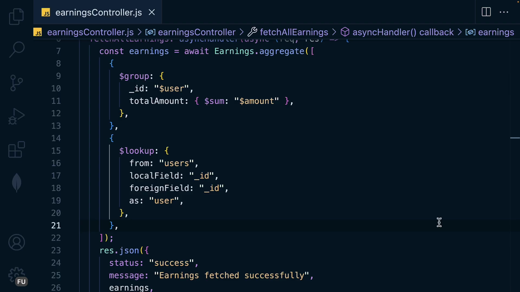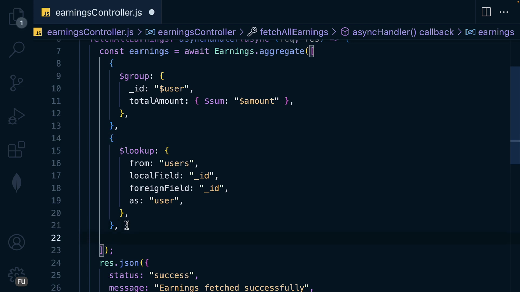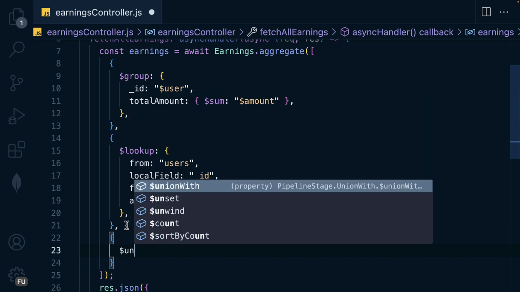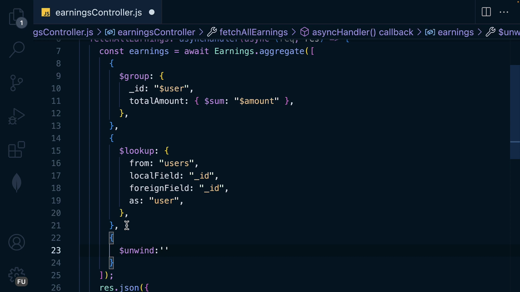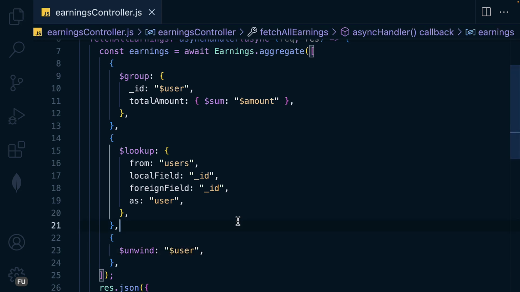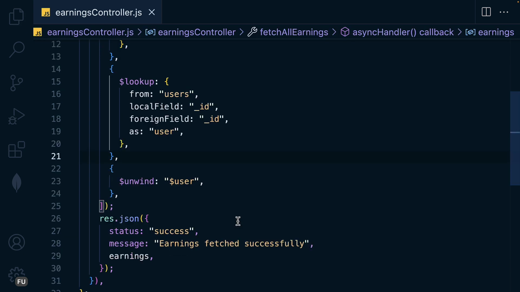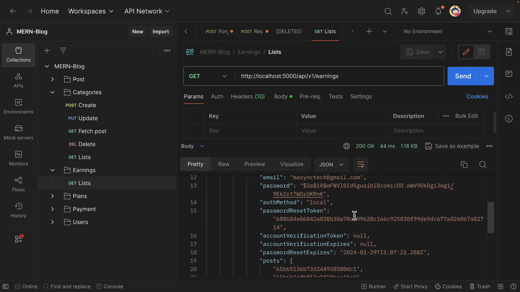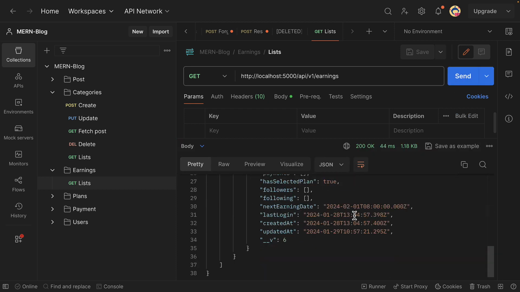Awesome. And then the last stage is going to be unwind. So here, a comma, and then the next stage as $unwind, and then use $user. What does it mean? This is going to deconstruct the user array field from the lookup stage to transform each element into a separate document. So if I do that and save, now let's see, and this is what we have.